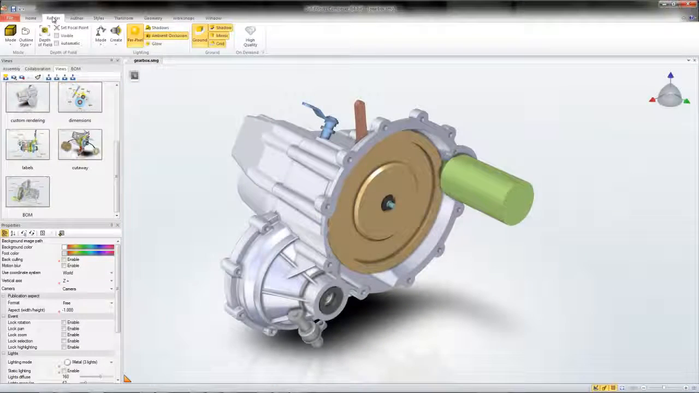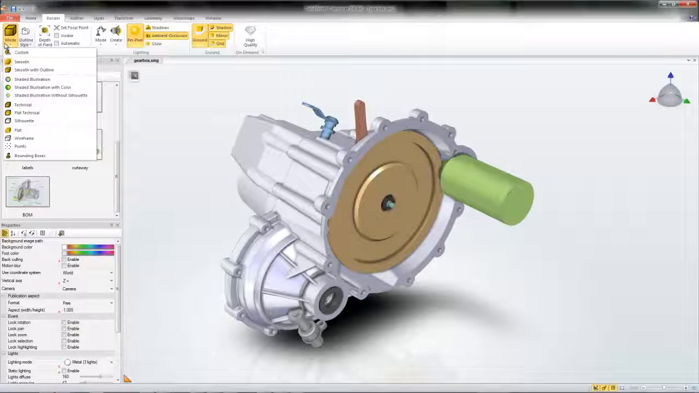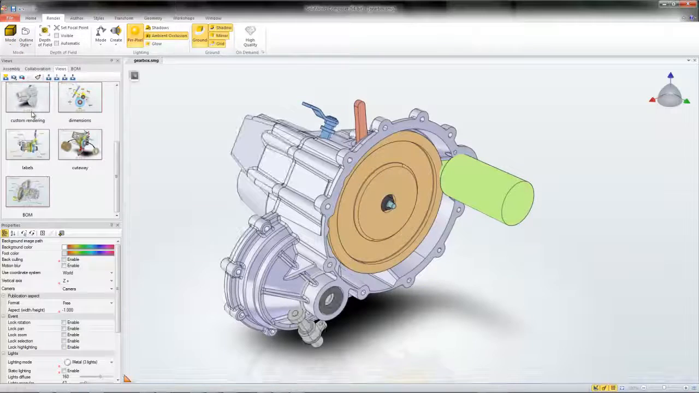Next we have the Render tab, where you'll find different modifiers for the visual appearance of the Composer window and your actors. The Mode tab on the far left will allow you to change the display mode of the actors in the viewport. For example, I can change from a photorealistic smooth display state to a flat technical appearance depending on what my deliverable requires.